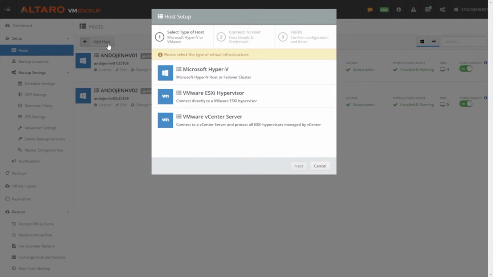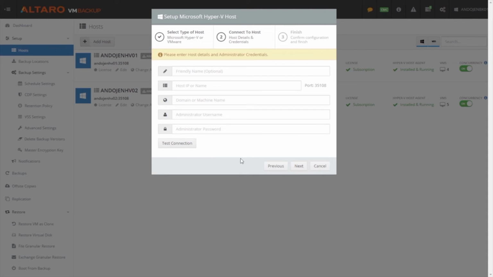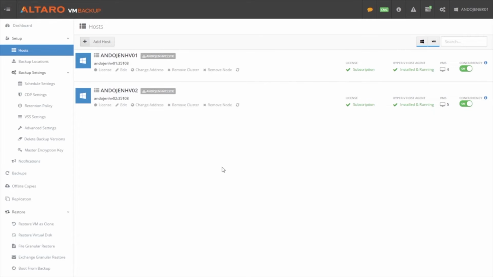Adding a host is very simple. Come in here, add host, select which one, hit next, and then you just have to fill out this information and you can connect to the virtualization host. From there, if you've purchased a license, you click on license, paste in your key, and your license type will change here.